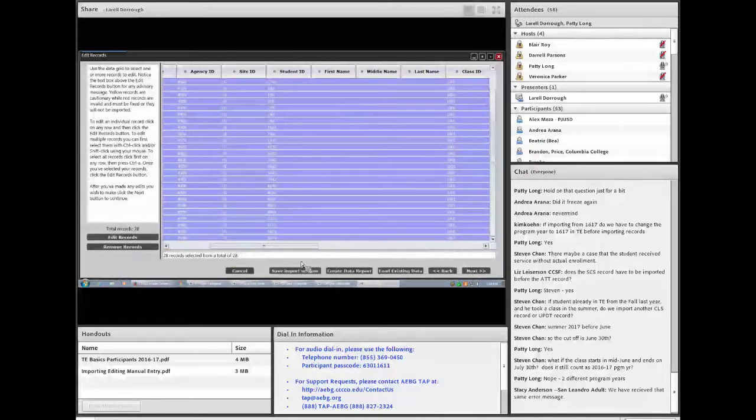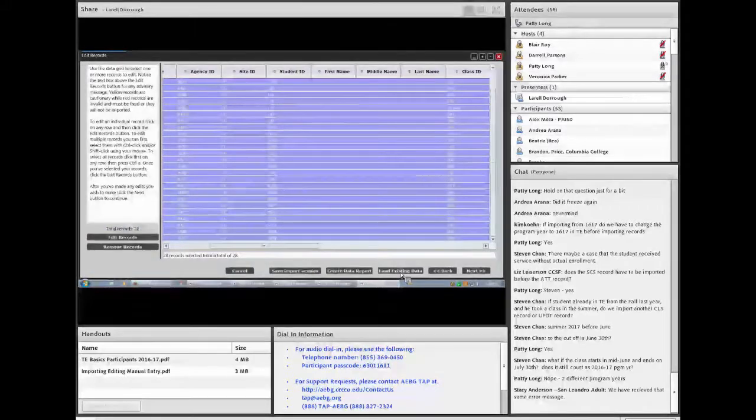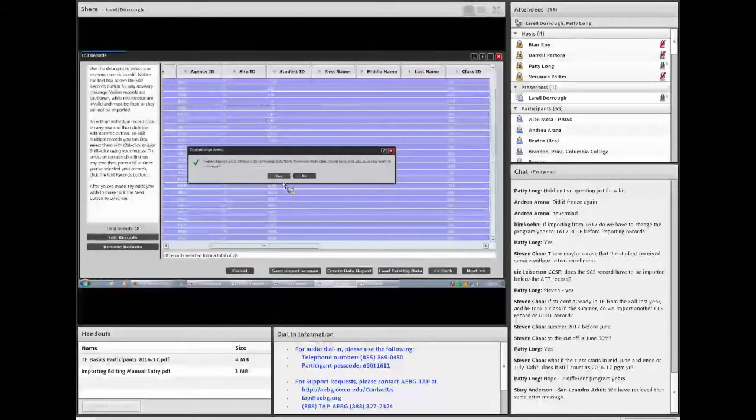So I'll click Load Existing, and depending on your data set, yes, it could take a long time, depending on how many records you're importing at the time. So we'll go ahead and click Yes. Hopefully this doesn't take too long.